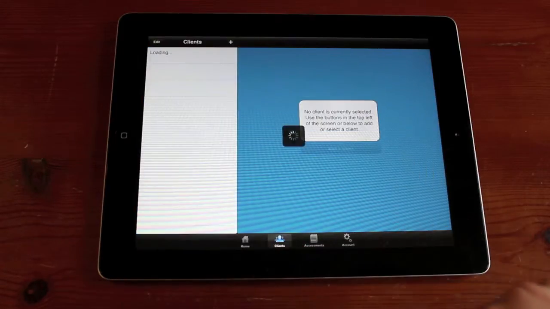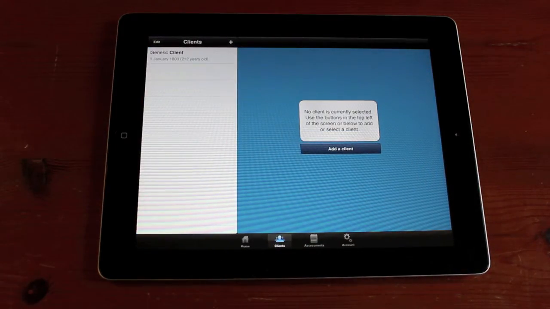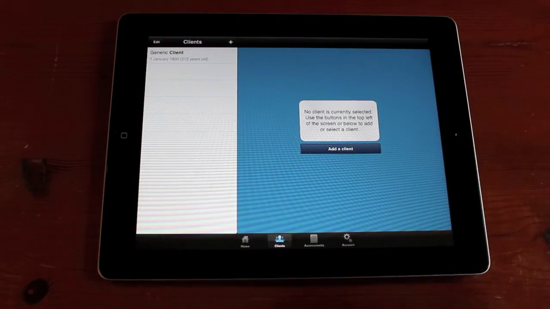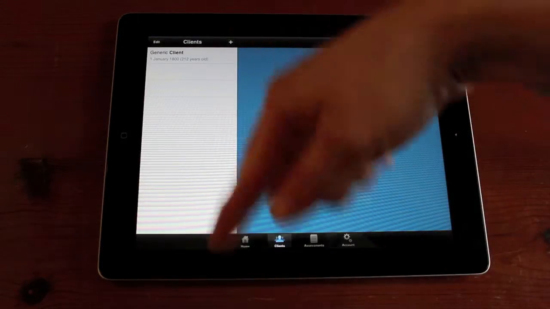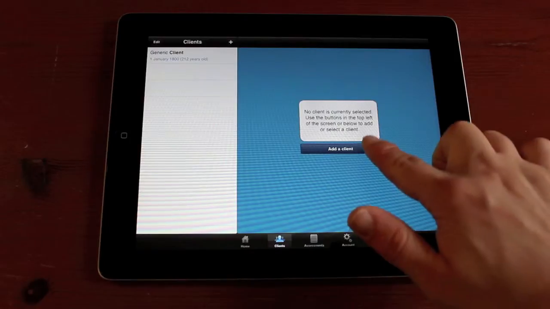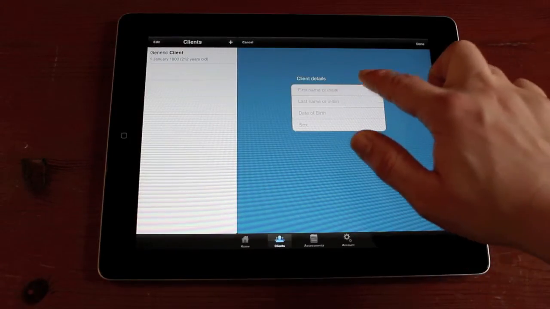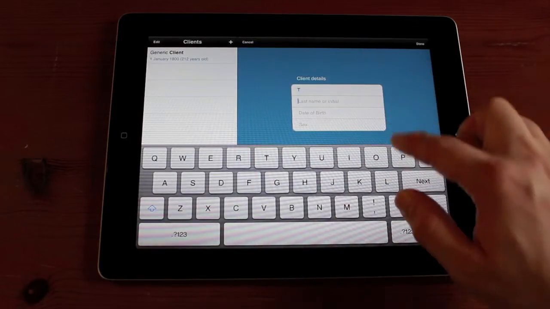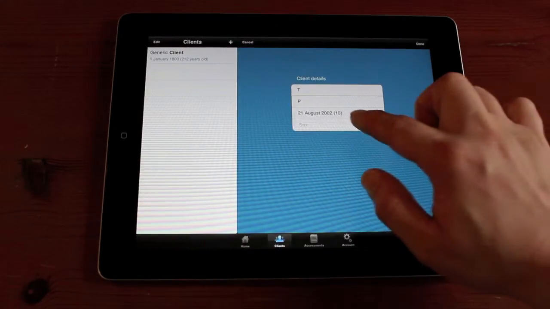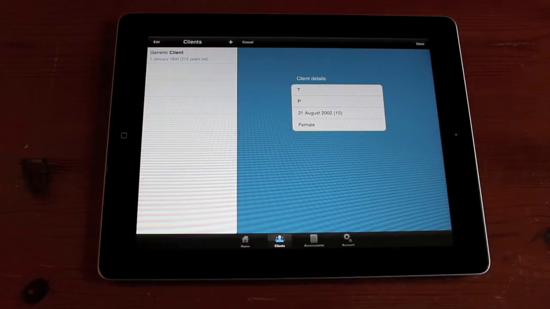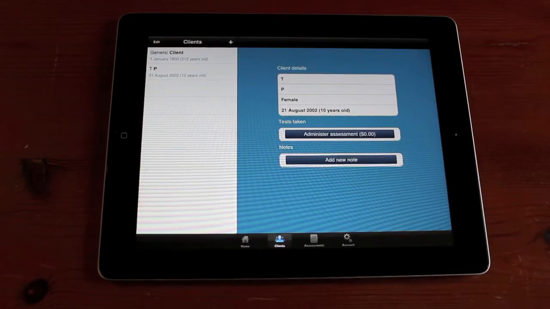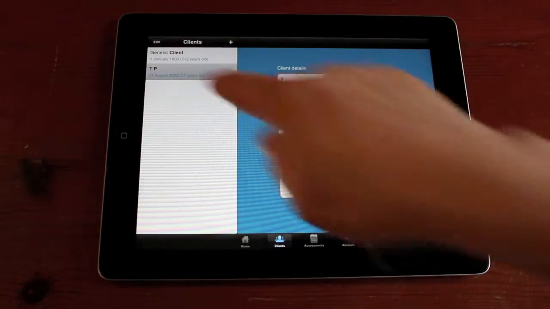So if I go to the clients screen at the bottom, it takes us to a page where I can add clients and I guess view the clients that I have. So if I add a client, okay, and then I have to click on done up the top, and it comes up with a new client here.